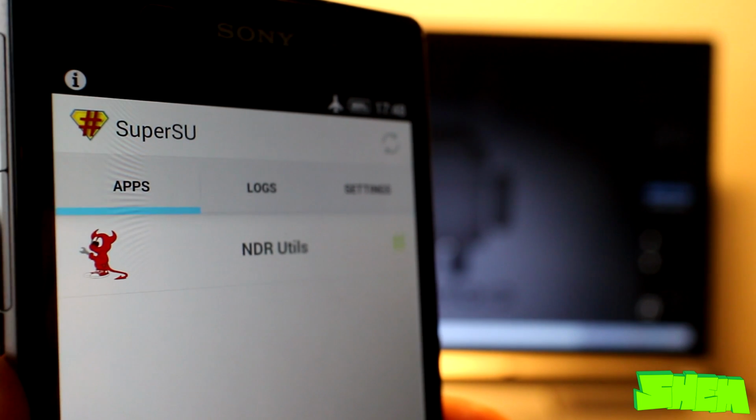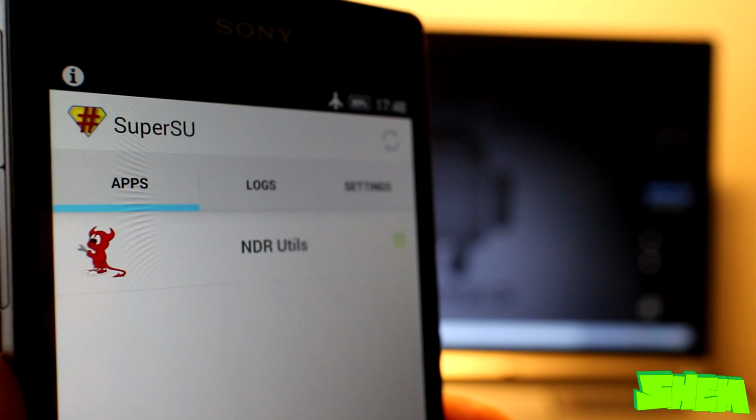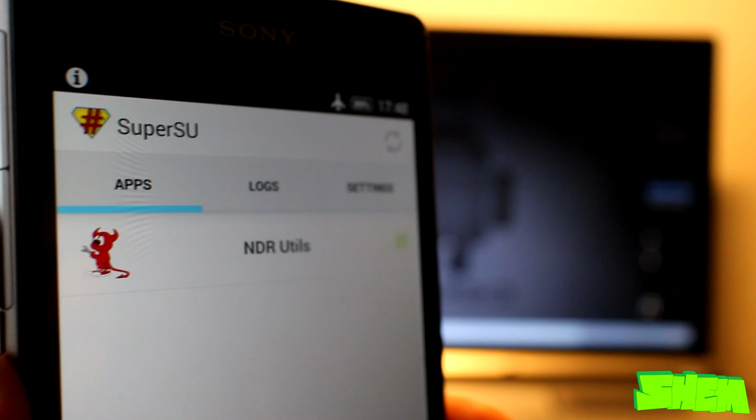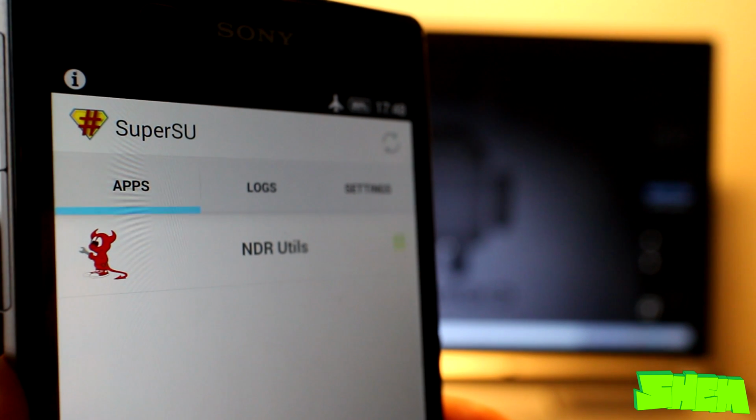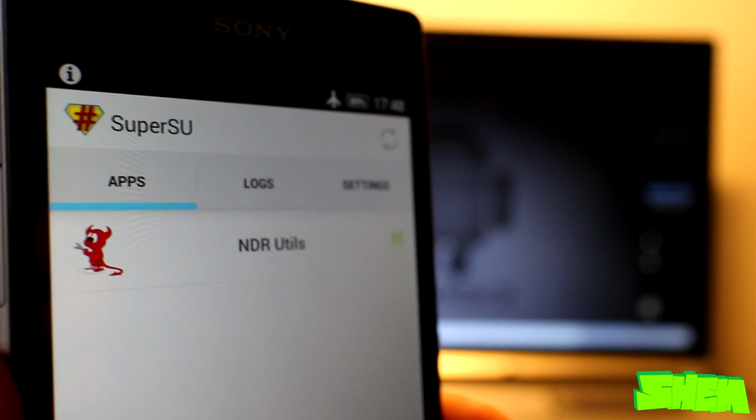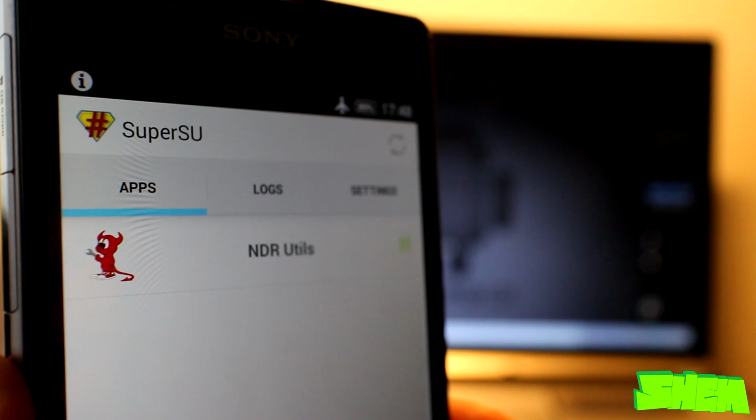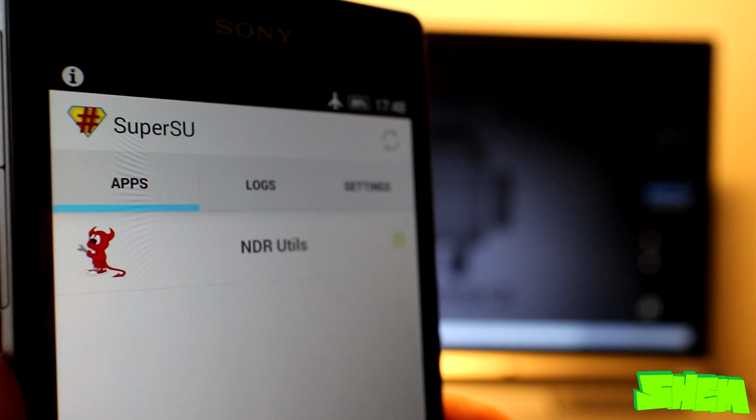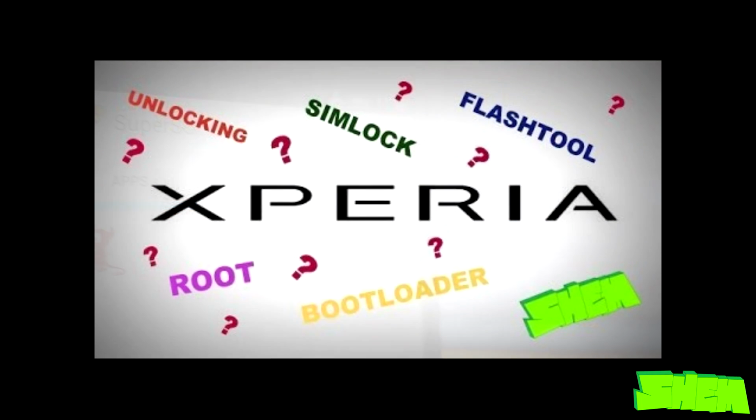In this video I'm gonna show you step by step how to obtain root on bootloader locked Sony Xperia Z1 with Android 4.4. This is a newer and simplified version of my previous video guide. This method will not unlock the bootloader and it will only work on Sony Xperia Z1. Unfortunately, the Sony Xperia Z1S is not supported.